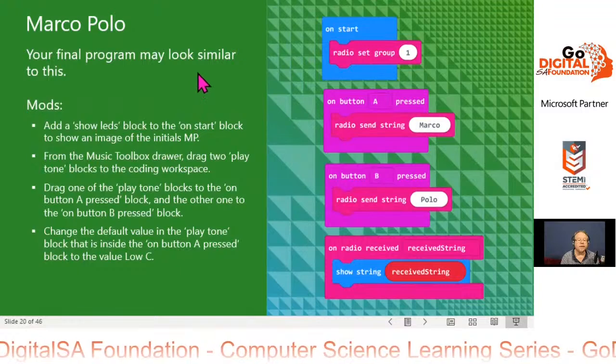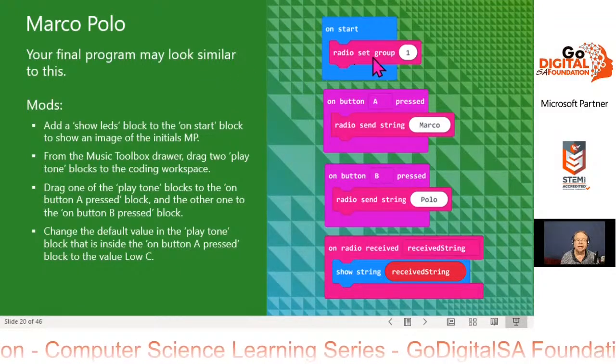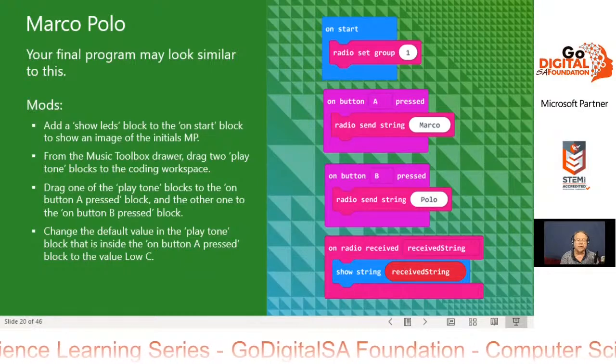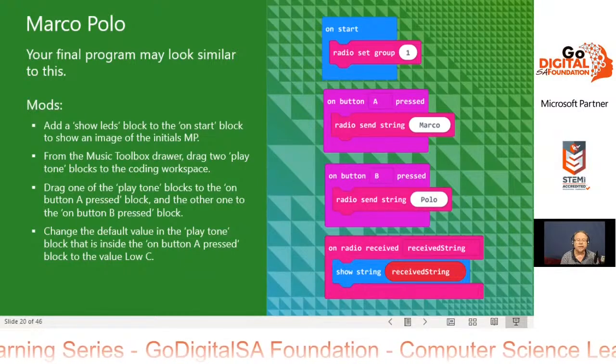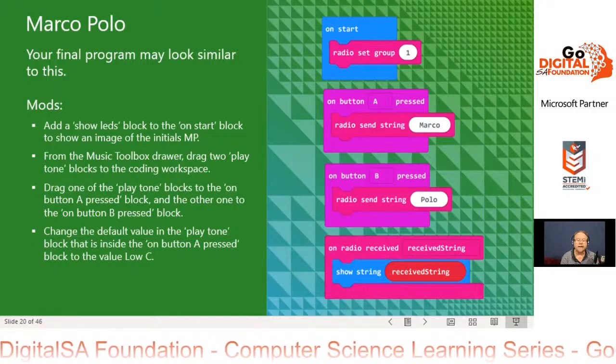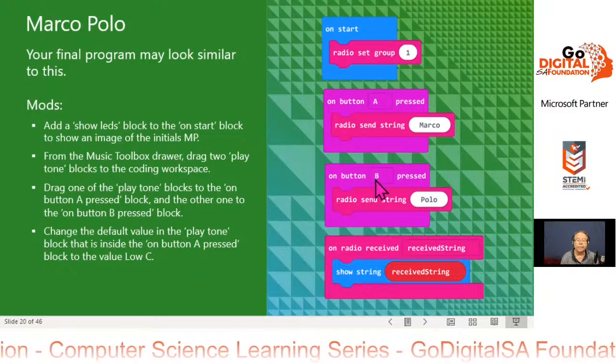Okay, your final program will look something similar to this. So on start, we'll set the radio group. The radio has got different channels. They're like different radio stations, so you have to choose one of them. And they're identified by a number, so we're just setting it to group number 1.